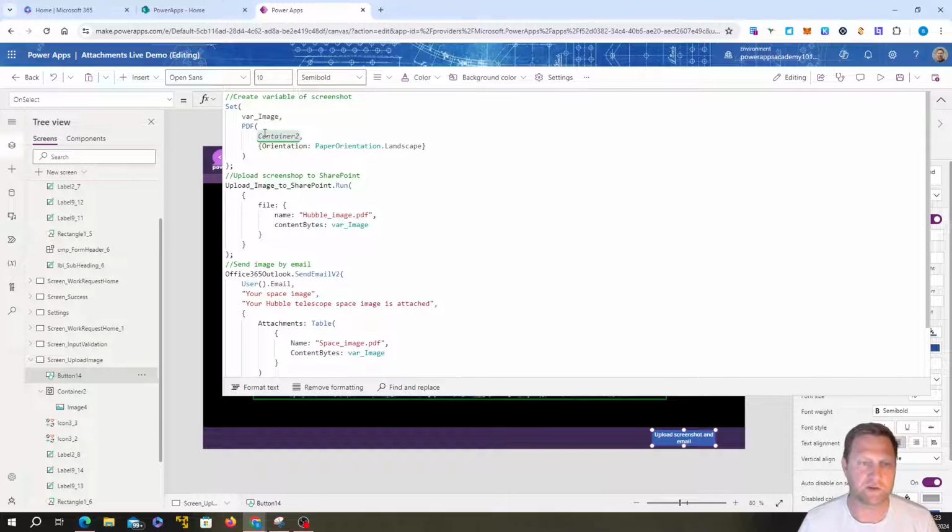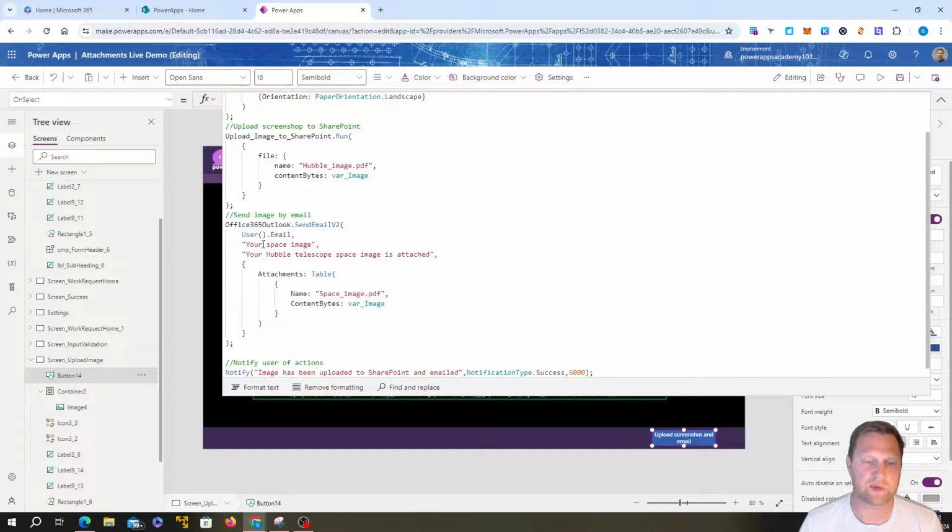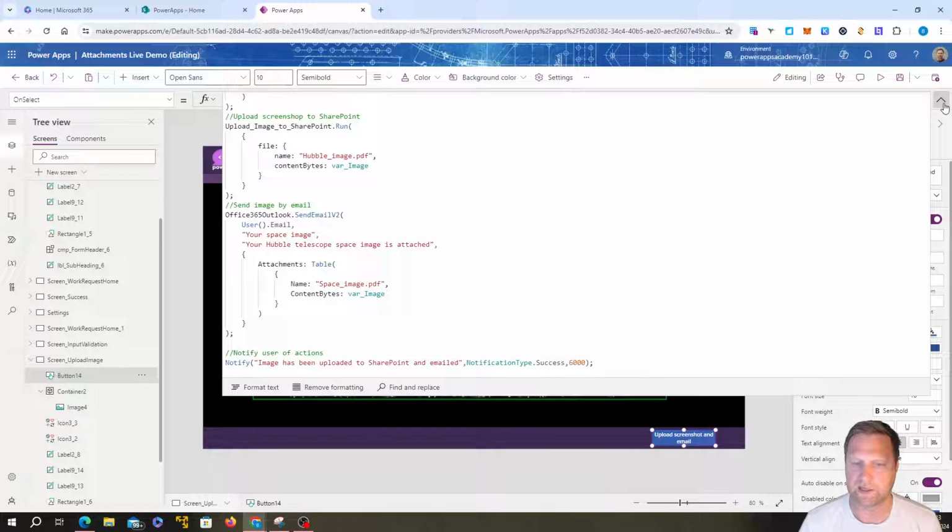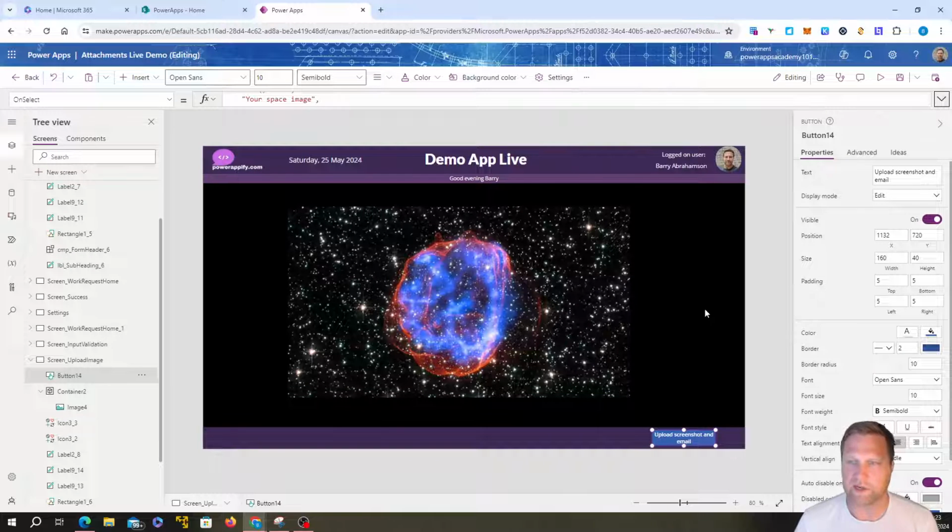We're going to take a screenshot of our container, which contains the image, with orientation landscape. Then we're going to upload it to SharePoint using our flow that we created, and that's going to send the name and the content bytes. And then we did the same for the email. We had an attachment of a table, which is the name, and the content bytes is again the variable, and then we're going to send a notification message.